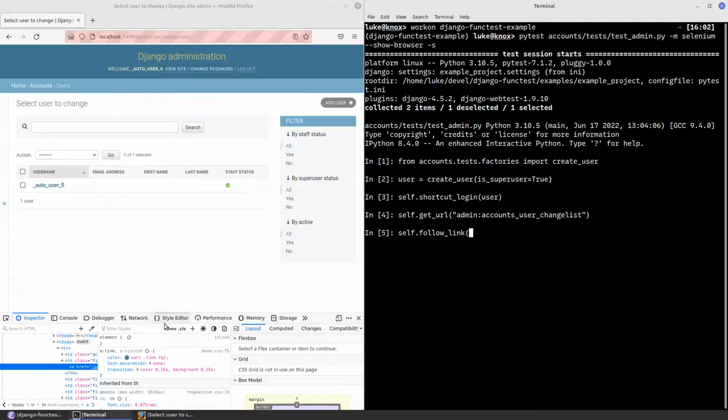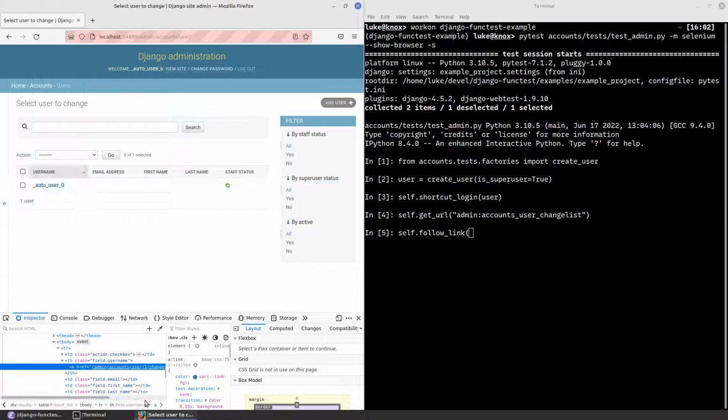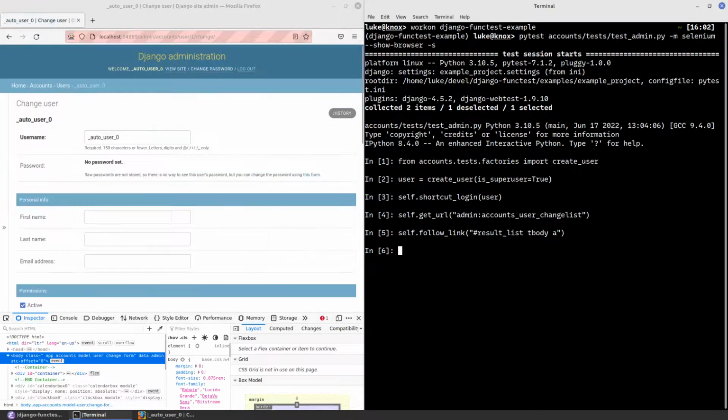In terms of the actual CSS selector, this bar down the bottom is quite useful. Let's use result list, tbody, and a, seeing as we've actually only got one link that's in the body of this table. So we can call it the result list, tbody, a. And that worked. It clicked on the link and followed it to the next page.